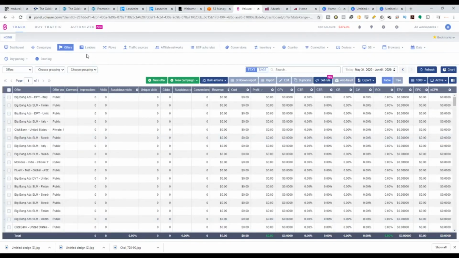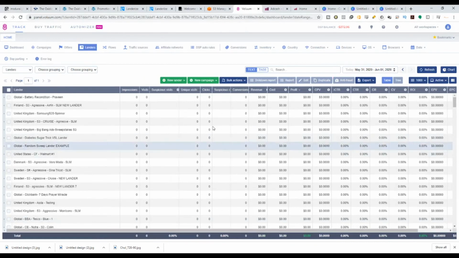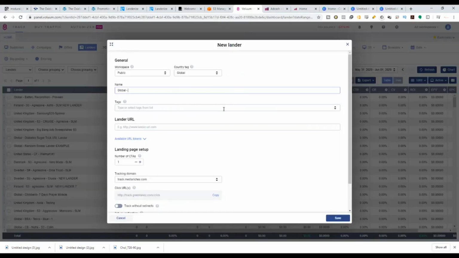So let's go to the next one, which is creating a landing page. We just created one using Landerize, right? Now we're going to create a landing page tracker here. Press new, press lander, not pre-lander, press lander. Press workspace, choose your country, choose your name, your offer, Blue Heron Protein.